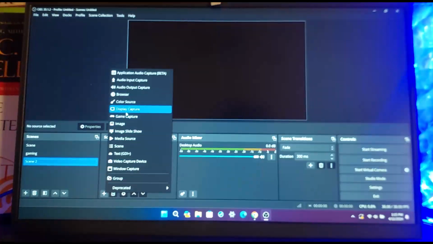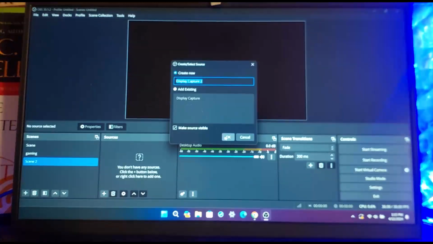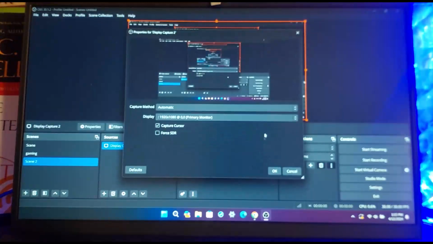since you want to display your screen. So you can simply tap on display capture, OK, and your display should show up right here. You can choose how to display and then click on OK.